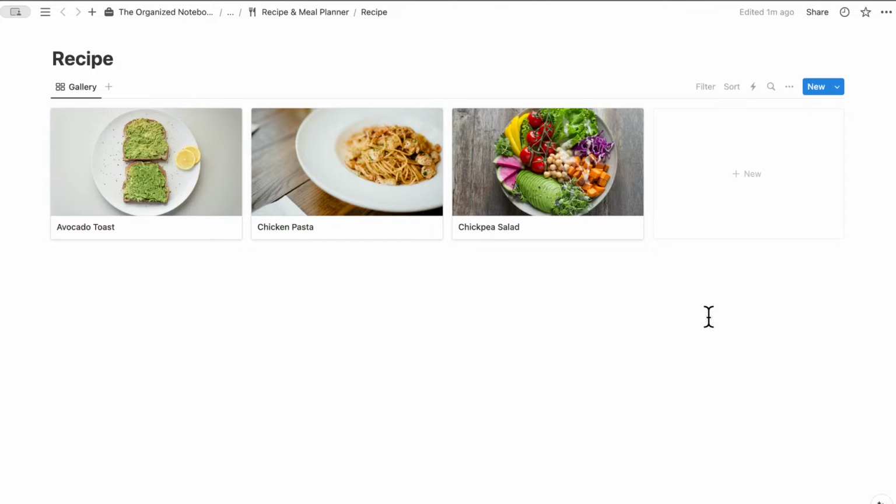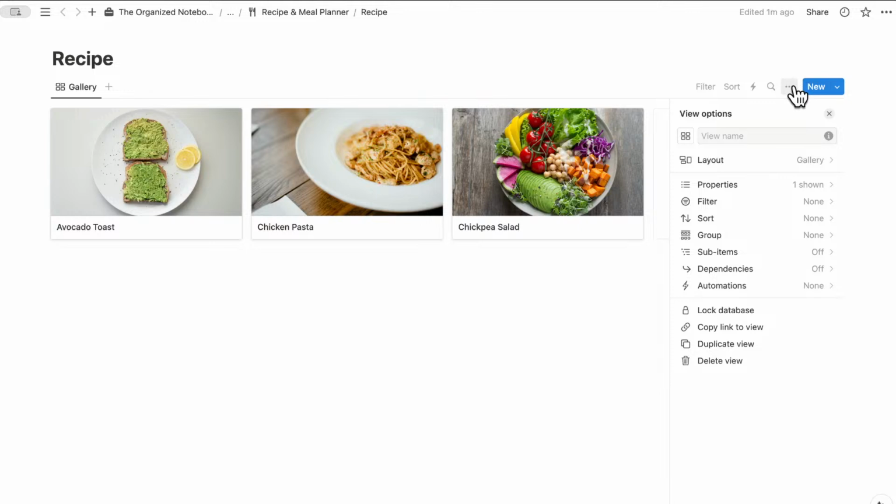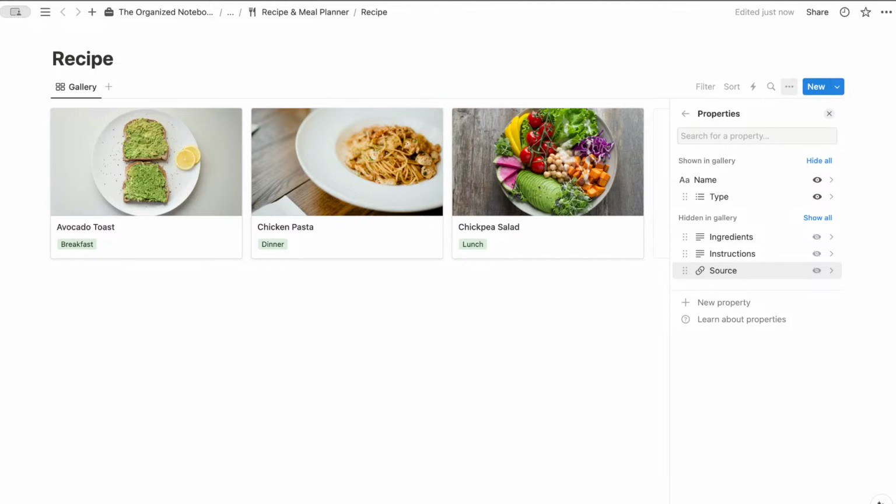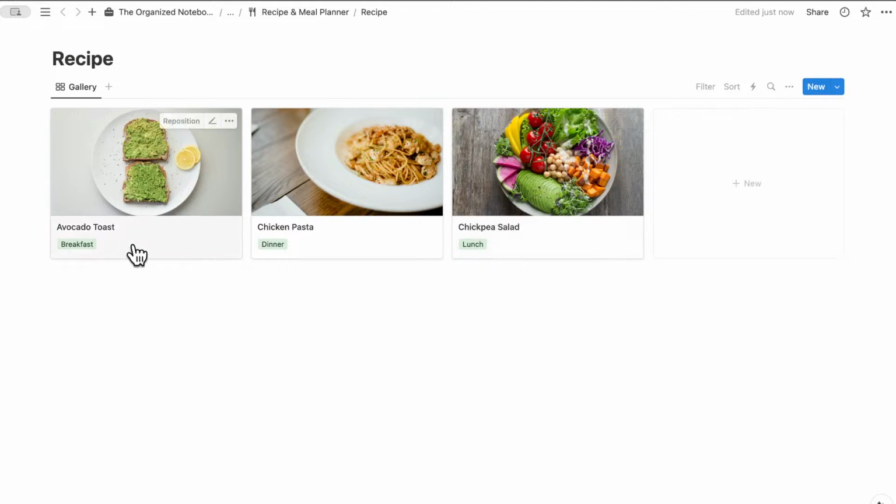So the next thing that would be nice to show would actually be the type of recipe. So we're gonna go to properties and then unhide the type. And for this, whenever you add more properties, of course, you can choose which kind of properties show up here, depending on what you're looking for. So if we go now to here, we have all 3 recipes. So we're now ready to create our next database.